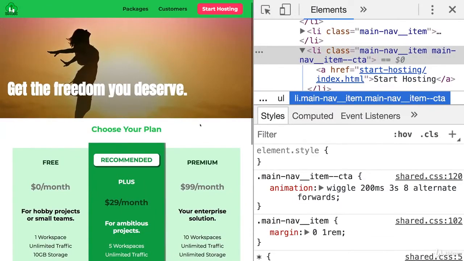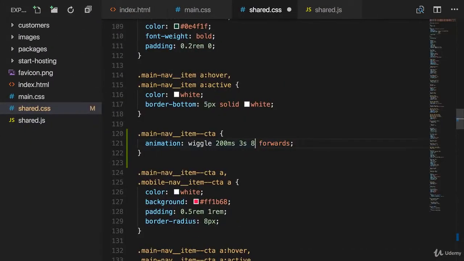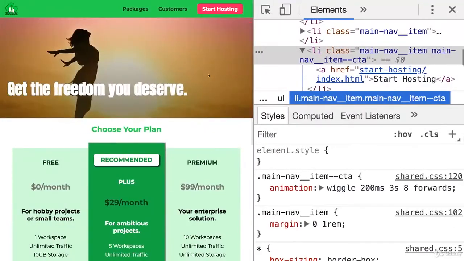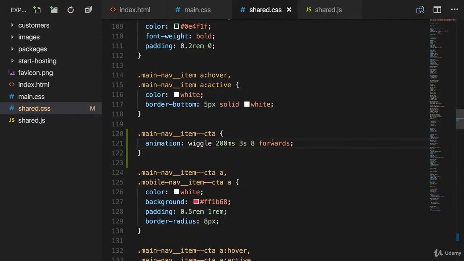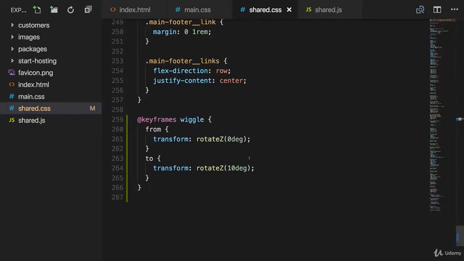Now if I reload, you will see that the animation plays. And it actually finishes with nothing because we alternate. But if we remove alternate, you will see that it actually will finish in a rotated state. Because now it has this bumpy look, but it actually finishes rotated because we specified forwards, which tells it, please keep the final property and values you have in the last keyframe here.